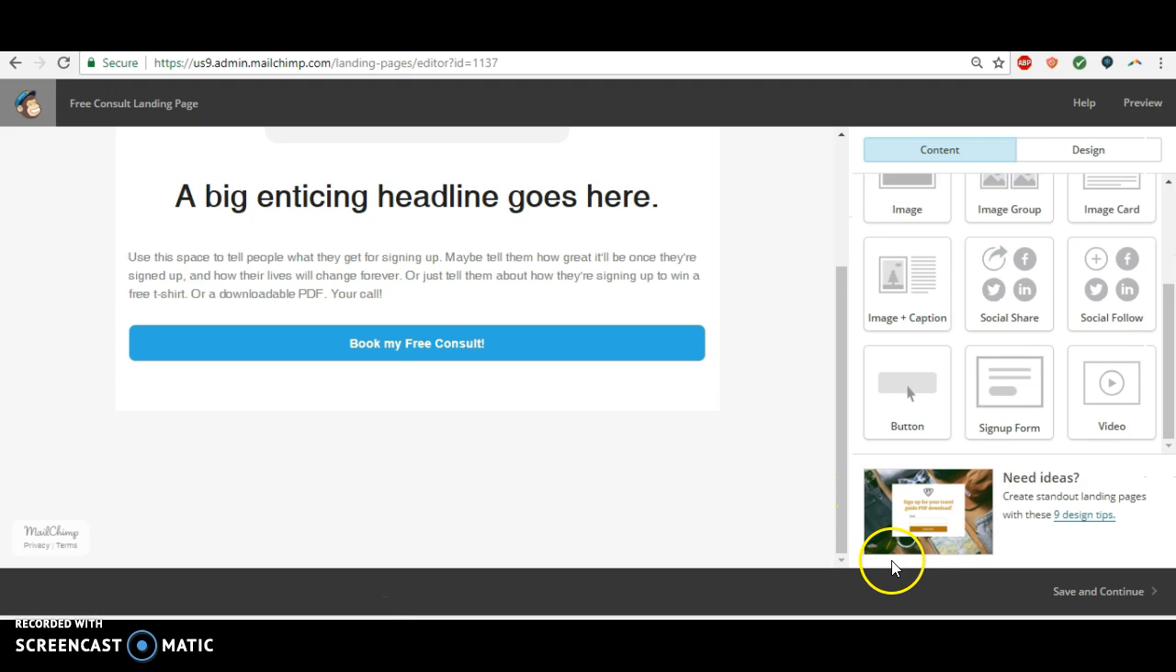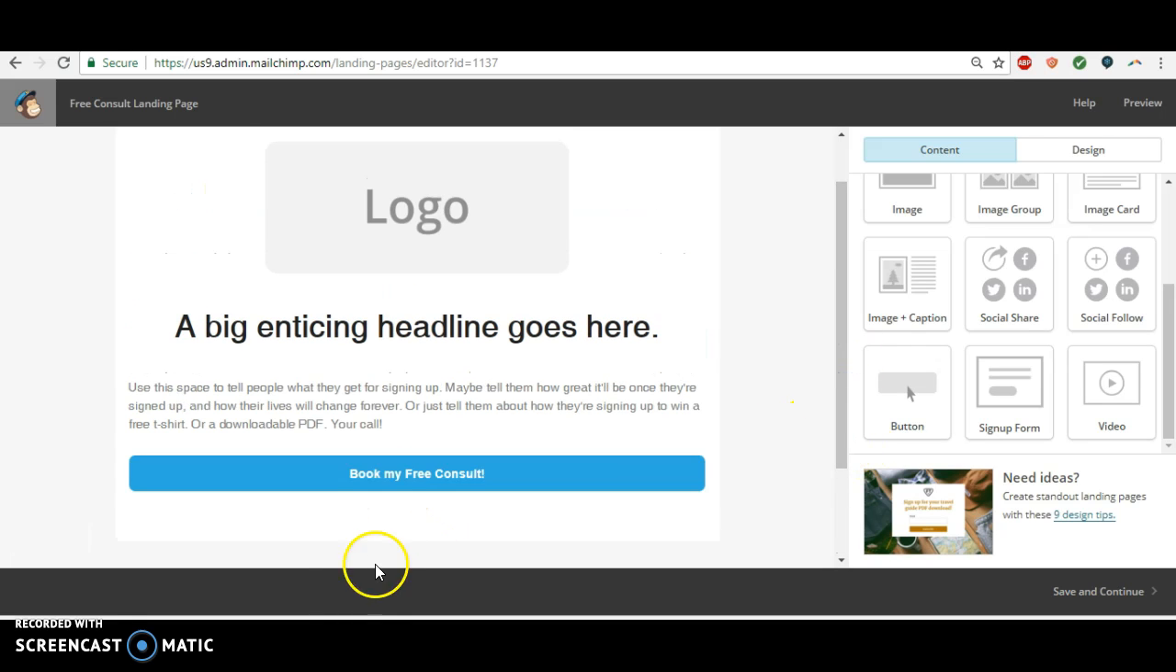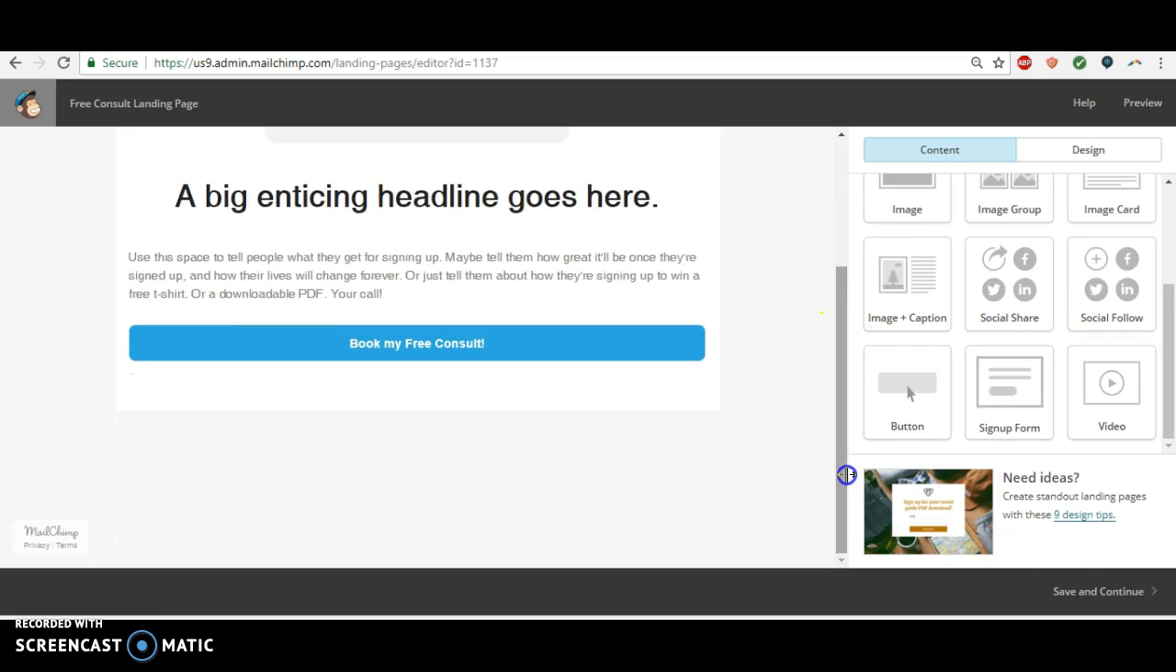Anyway, save and close. So now, again, they'll get sent to this page. This is what they'll see when they want to book a free consult. Book my free consult. And again, it will take them right to that booking page where they'll book in with you directly. And then through that booking page is how they'll get added to your email list for future emails.